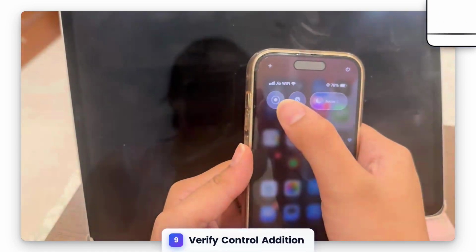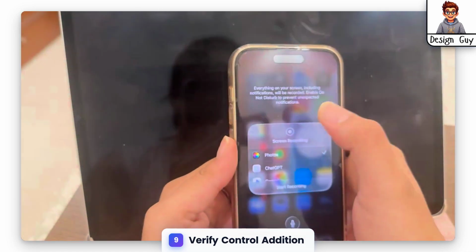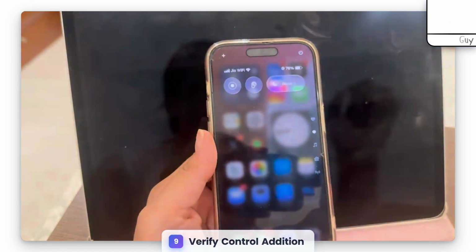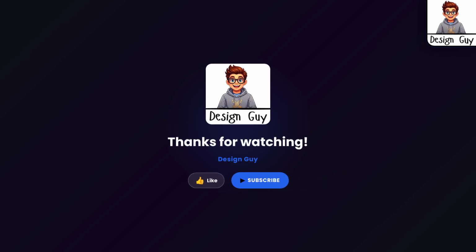You should now see the record control successfully added to your control center, and it's ready for you to start using immediately. Adding records to Control Center made easy.